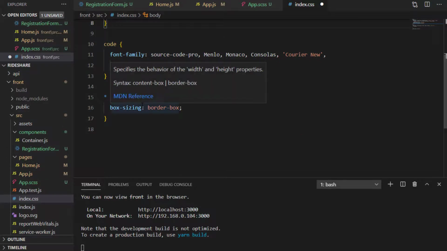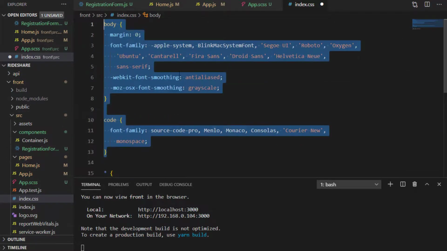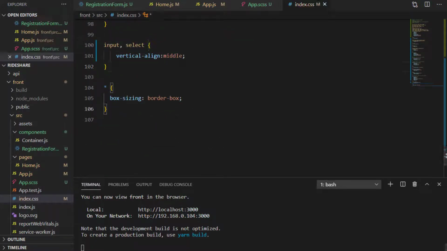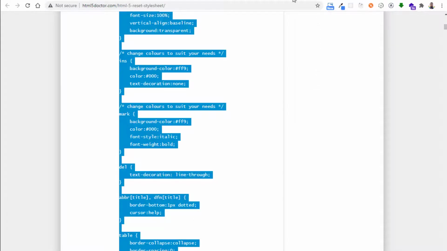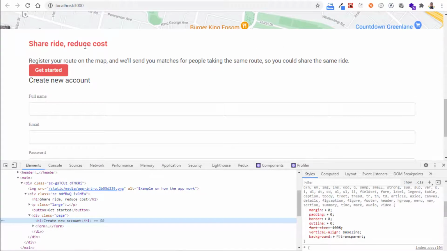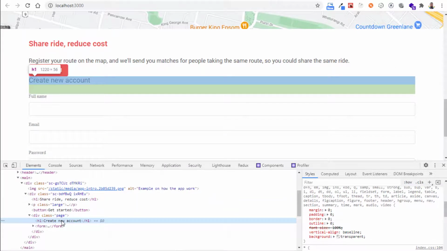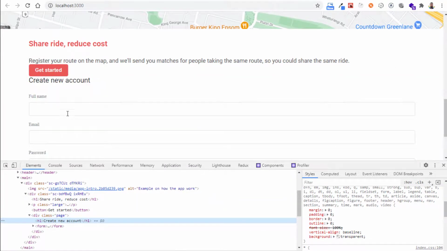Let's replace these whole elements here, which are provided by Create React App, and paste the reset. So with the reset style sheet in place, now we remove the default margins that come with the H1 element.